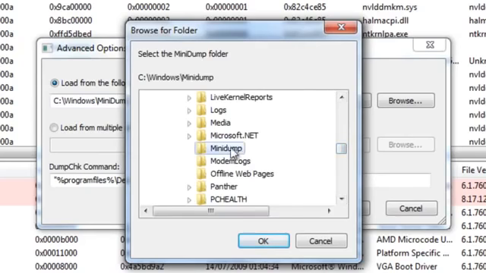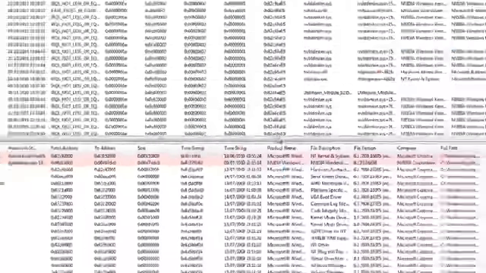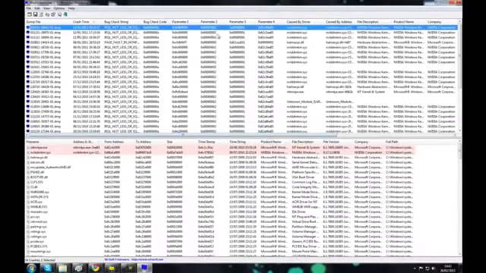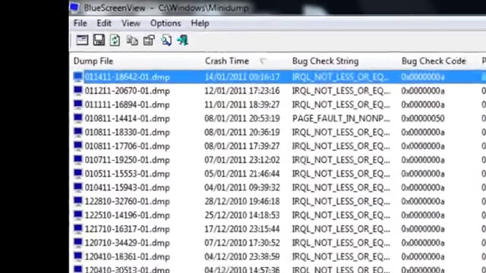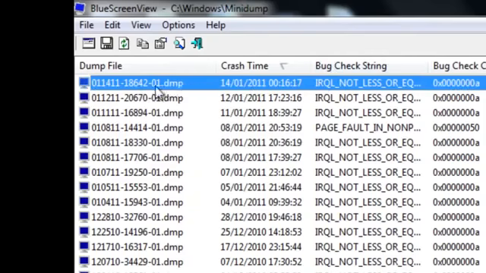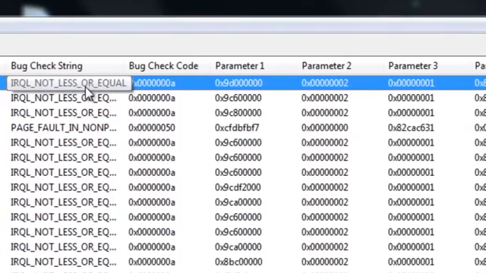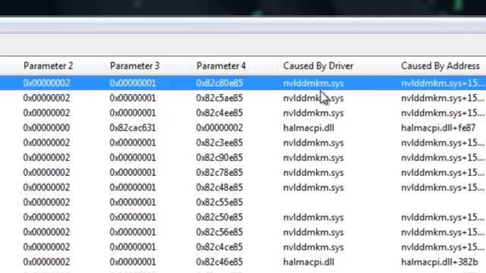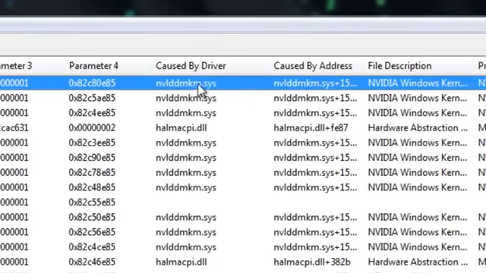Yeah, here it is, and then press OK and then OK. Now here you'll get a lot more information about the error that occurred. Click on it, and it'll tell you the name, the date, the time, where it happened in the memory again, and most importantly the driver that caused it.